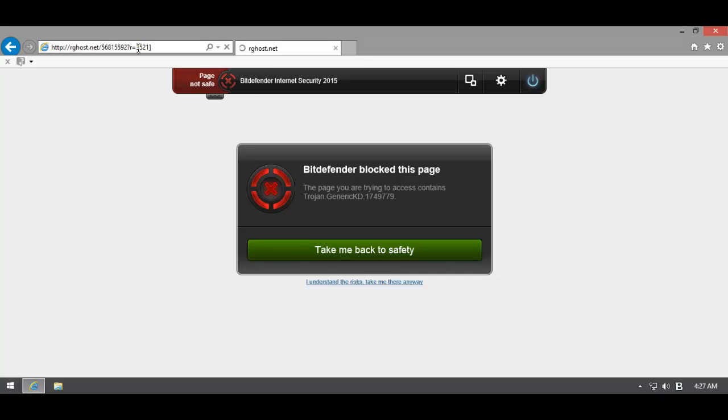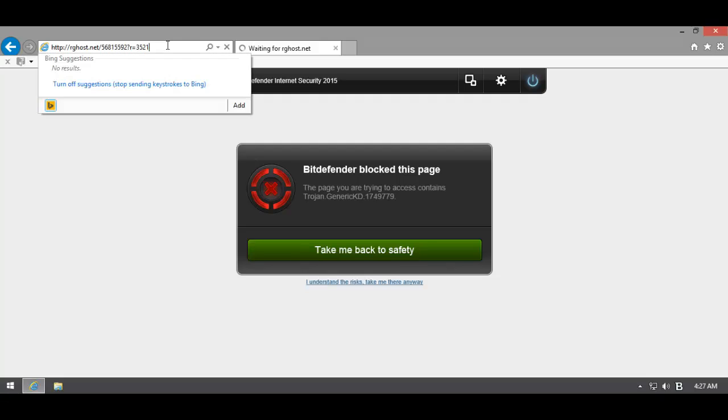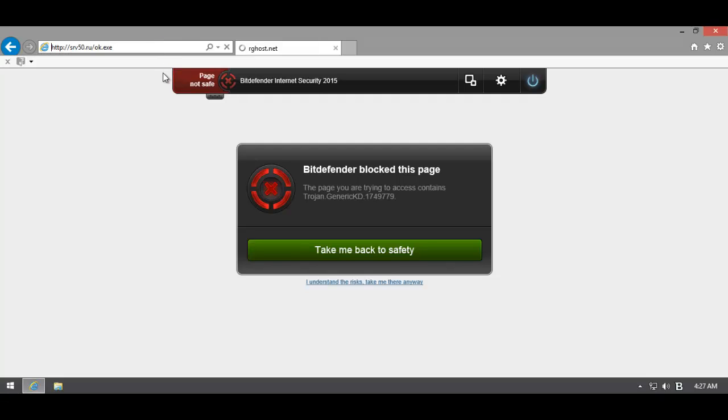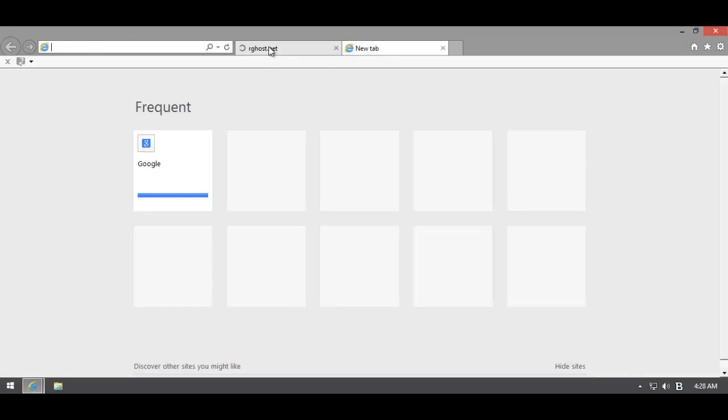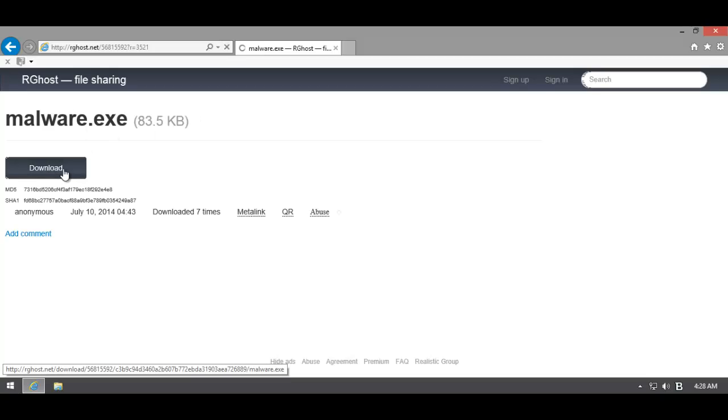Now this isn't technically a malware website. I'd say this is just a storage website where we have the malware file. Things are getting messy in this tab, so I'll just switch over to a new one. That should make our work a lot easier. Let's download this file. It's really small. Probably a Trojan.